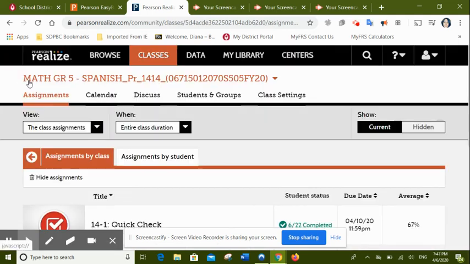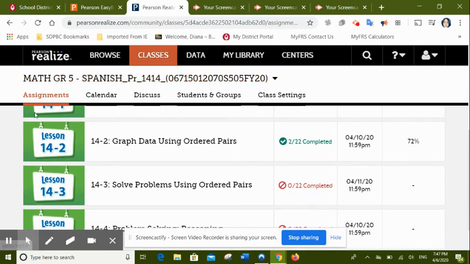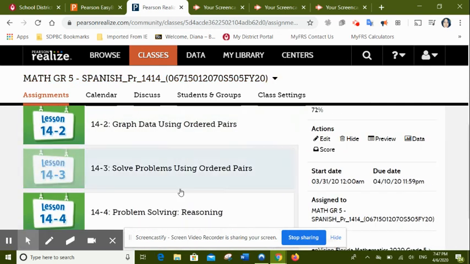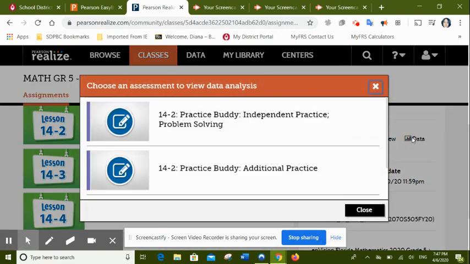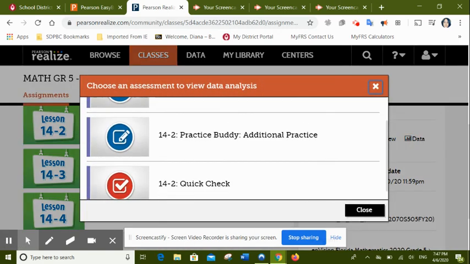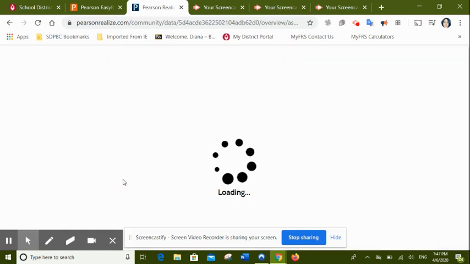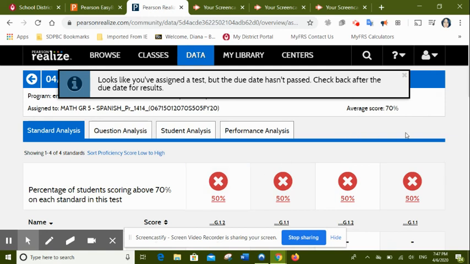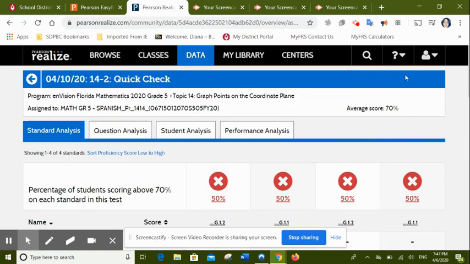You can go back, okay? Go back to 14-2, okay? Back to data, okay? And then if you want to check how did they do at the end of the lesson, then you check on your quick check. So we can see that it was almost the same, okay? So at the beginning it was 71%, and then the average score at the end was 70%. So they did good. I mean, it's only 2 students who completed the assignment, but it's a good percentage.